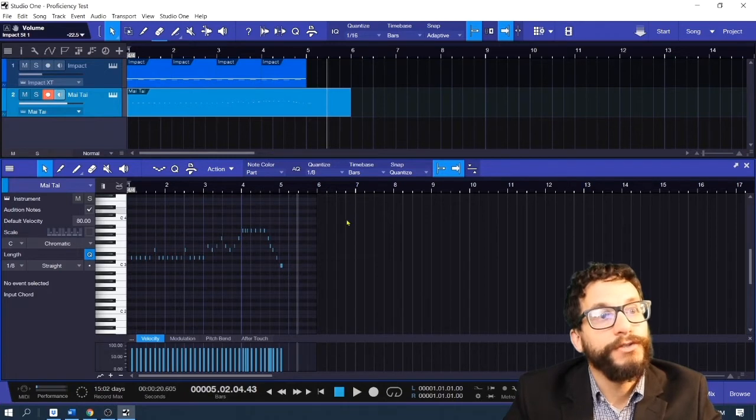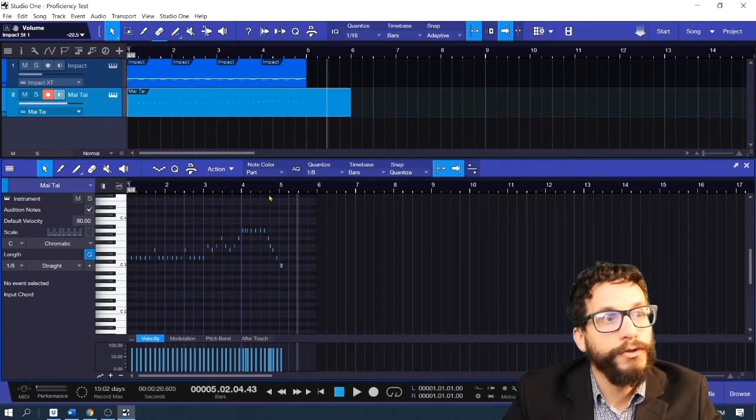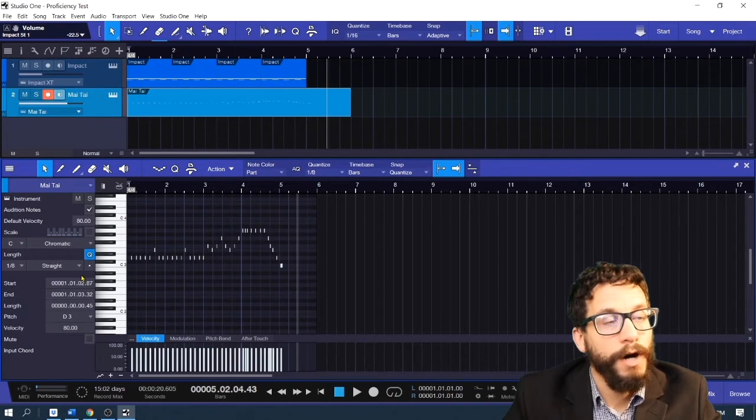Okay, so this is the key. You need to get below it or above it, and all the way to the left or to the right of it, and click and drag, and it all highlights. All right, watch the mouse.